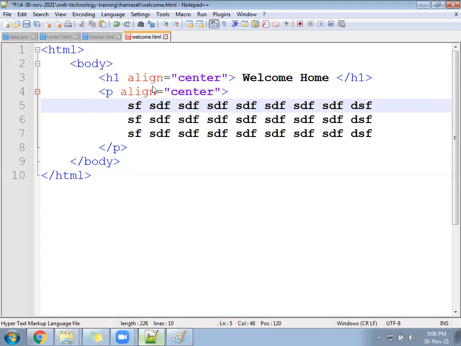Check now. The welcome file should work. The welcome file will also work. Separately, if we run, the welcome file will work on a white screen with simple text like this.